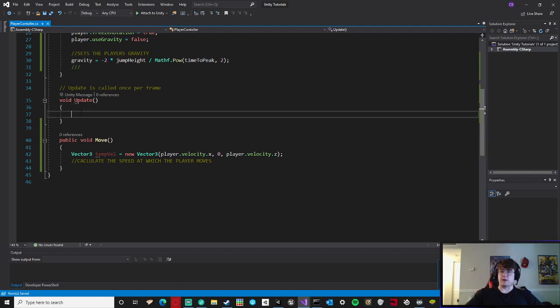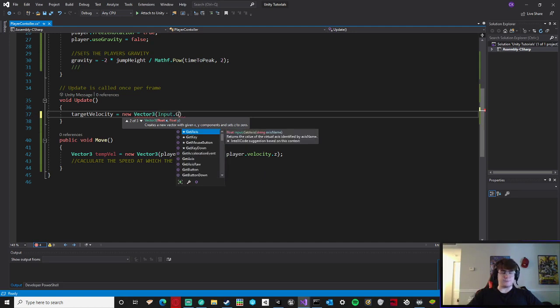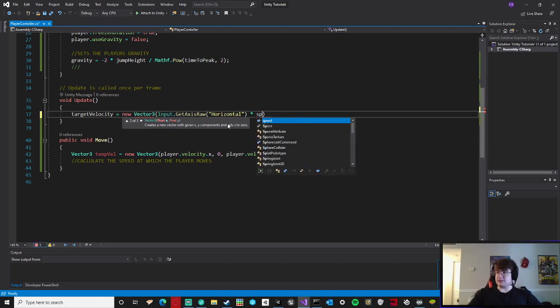We do have to go into our update. So what we're going to do is create our target velocity, or assign our target velocity. So we're going to say the target velocity equals a new Vector3, and we're going to do Input.GetAxisRaw. And the axis we want is our horizontal axis. We want to make sure that we're spelling Horizontal properly right here. Times speed. So this is how fast you're moving on the x.